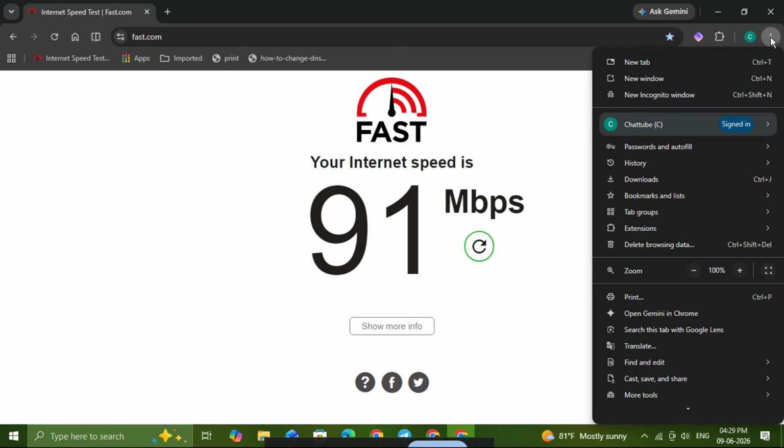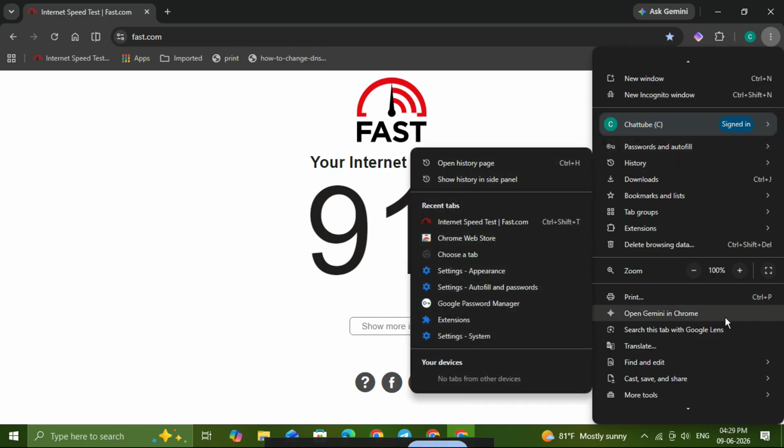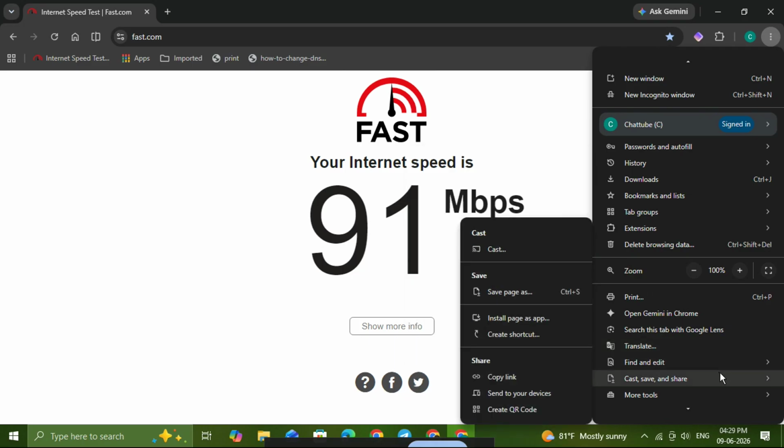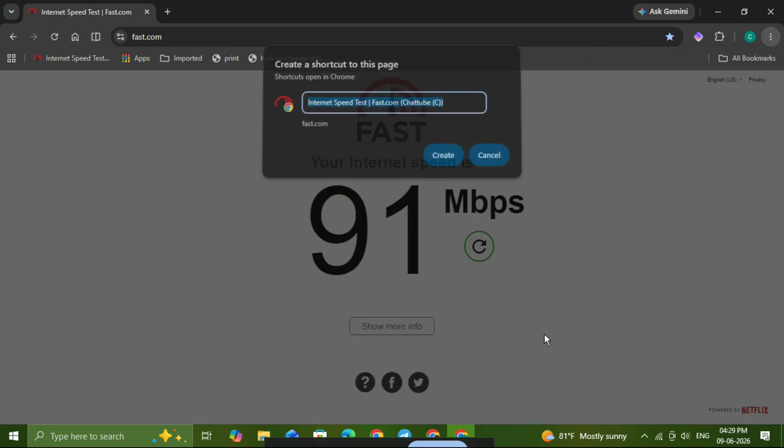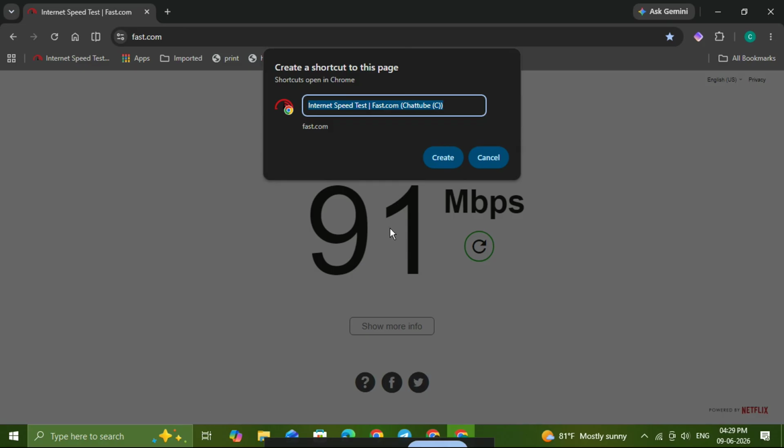Now hover over Save and Share. In some versions of Chrome, you may see this option after hovering over Cast or in a related submenu, so don't worry if it looks slightly different depending on your browser version. When the slide-out menu appears, click Create Shortcut. This tells Chrome to make a desktop shortcut for the current website.